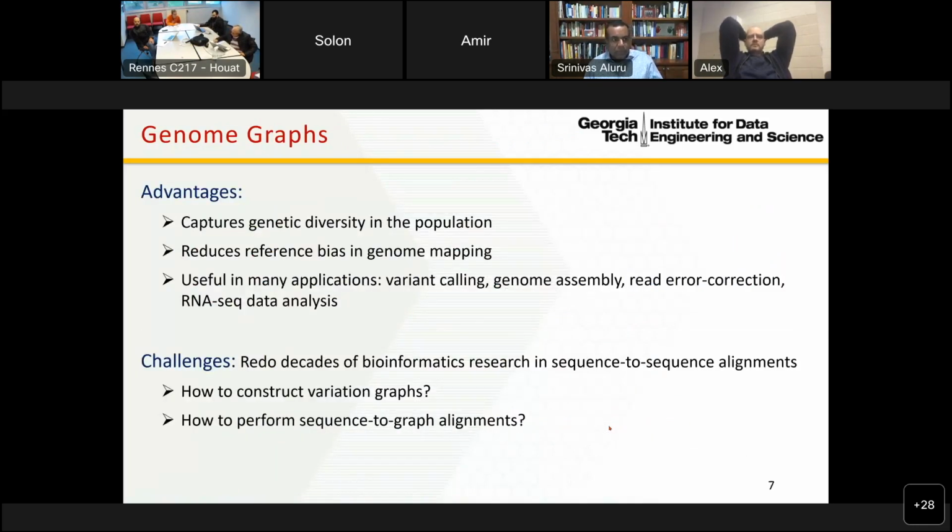Briefly, the advantages of using genome graphs are that we are able to capture the genetic diversity in the population and not treat everybody's genome as identical. It also reduces the reference bias in genome mapping. So if you're trying to sequence a new individual of the species and you generate reads from a high throughput sequencing instrument, if you map it to a single reference, there is a reference bias. And if you map it to multiple references simultaneously, then you would expect that your mapping would be better.